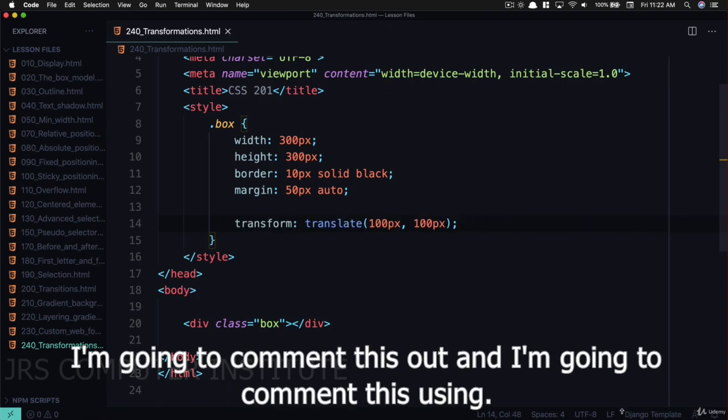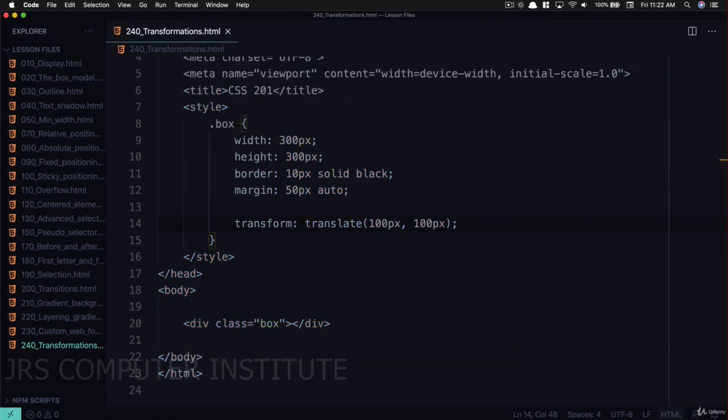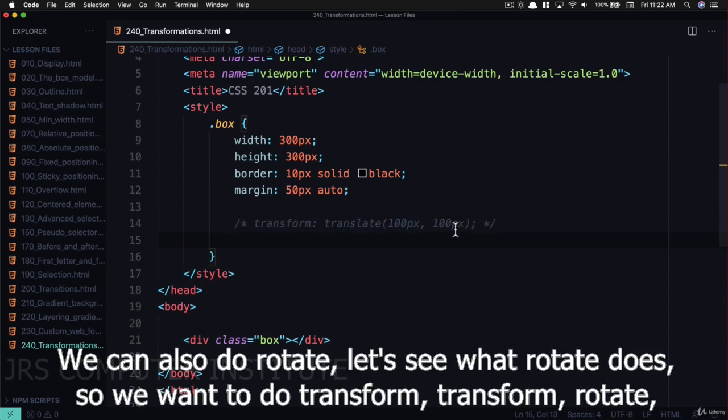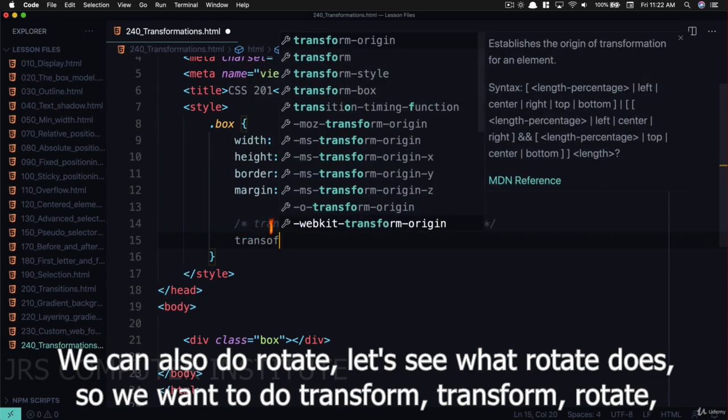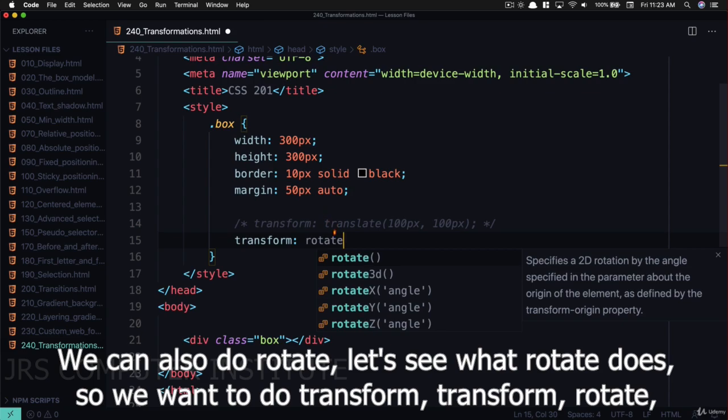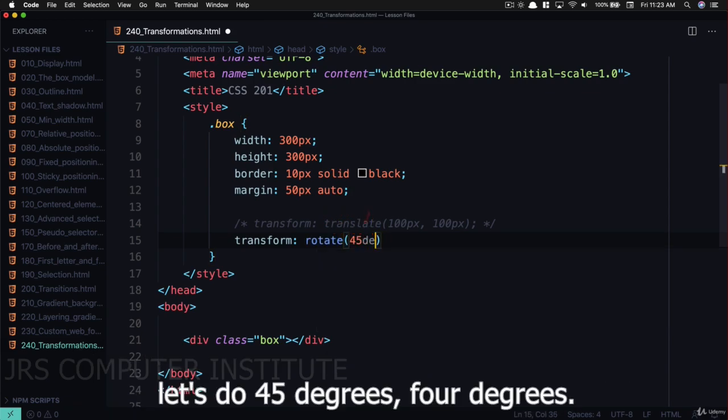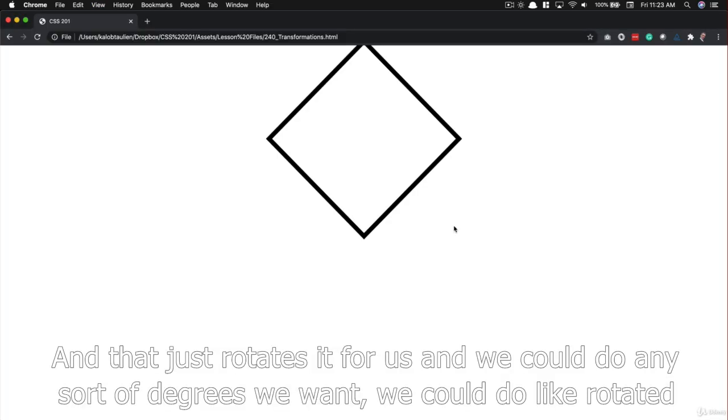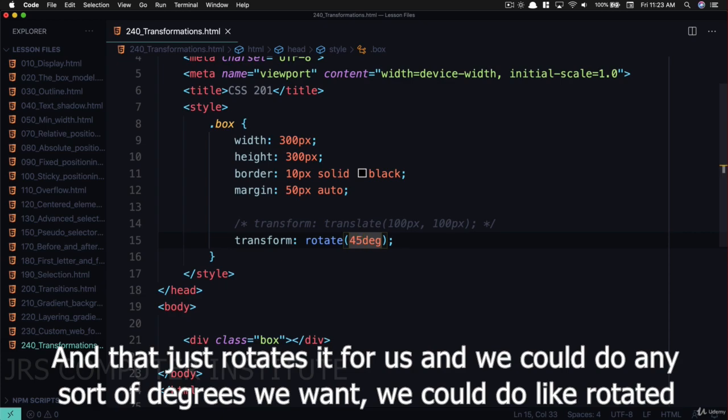So I'm going to comment this out, and I'm going to comment this using proper CSS. We could also do rotate. Let's see what rotate does. So we want to do transform, rotate. Let's do 45 degrees, DEG for degrees. And that just rotates it for us. And we could do any sort of degrees we want.